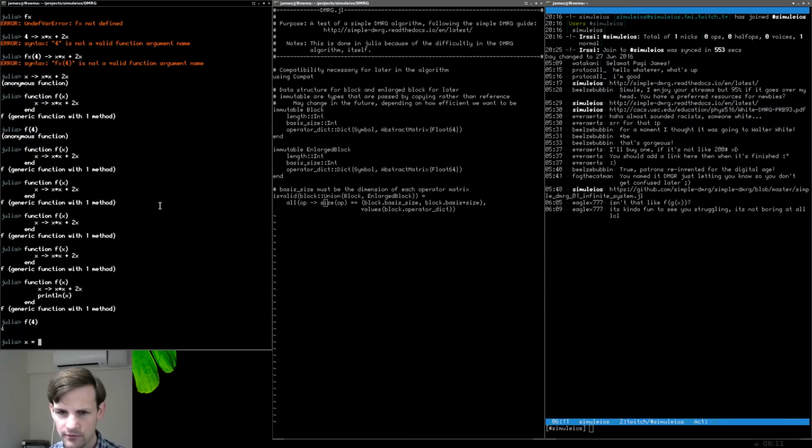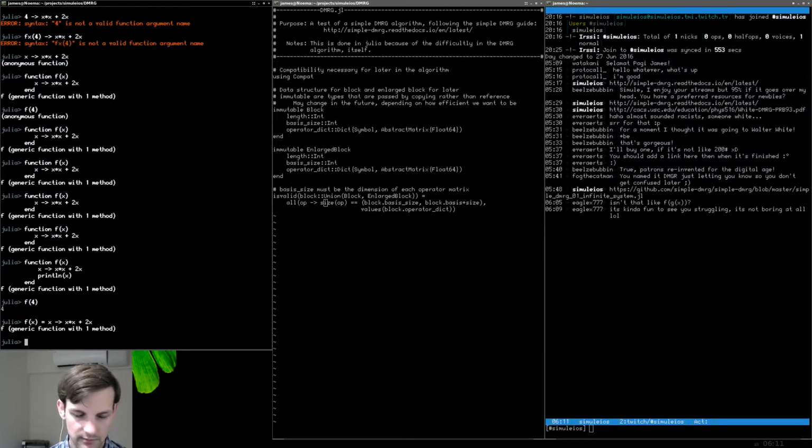So maybe if we do X of Y, maybe F of X is going to be equal to X going to, how do we do it over here? Is valid as union of the two. Let's try X squared plus 2X. And maybe F of 4.